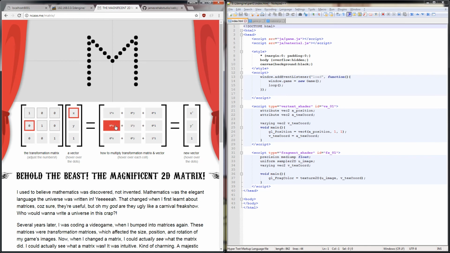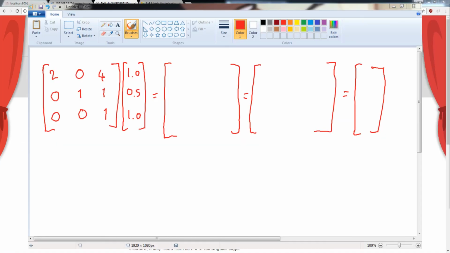And then you can see it's largely the same thing here, except it's using the second row. And then the same thing here, only it's using the third row. So just to show this in action, I'm going to do this little example for you. I put in some values here: 2, 0, 4, 0, 1, 1, 0, 0, 1. And for our vector, we have an x value of 1, a y value of 0.5, and a z value that is always going to be 1.